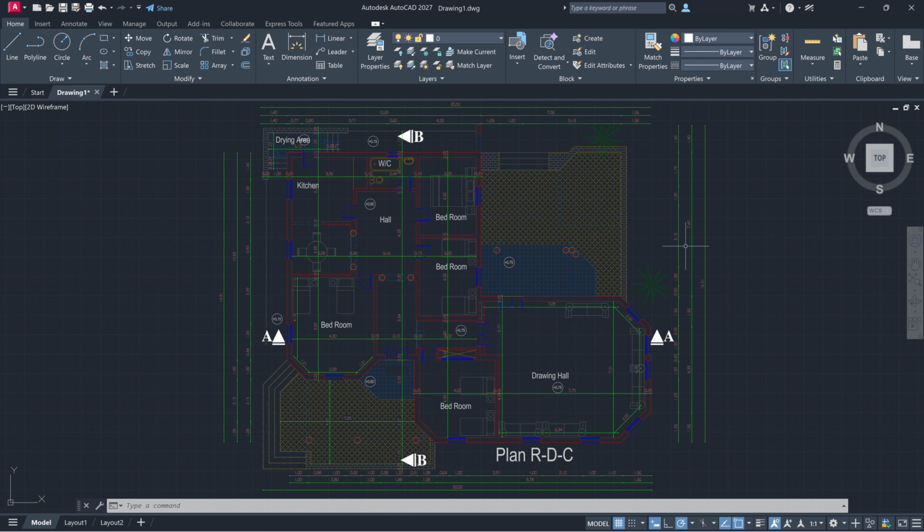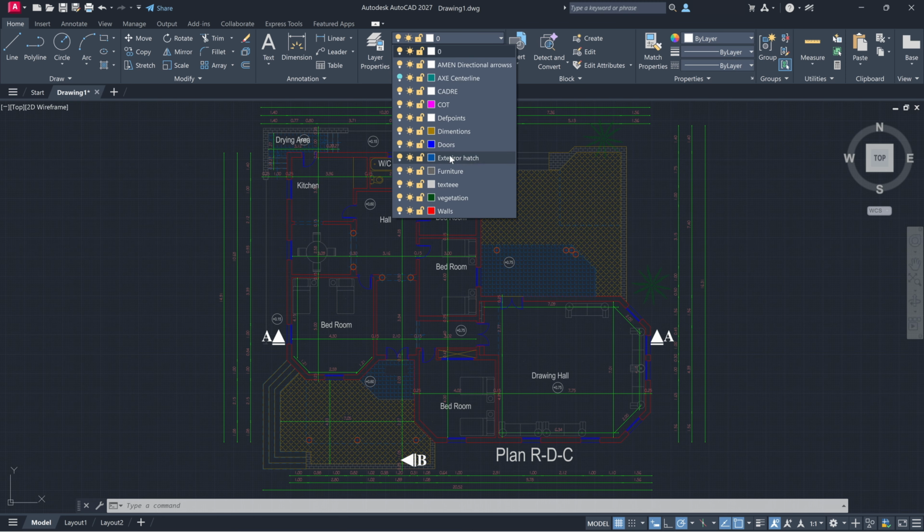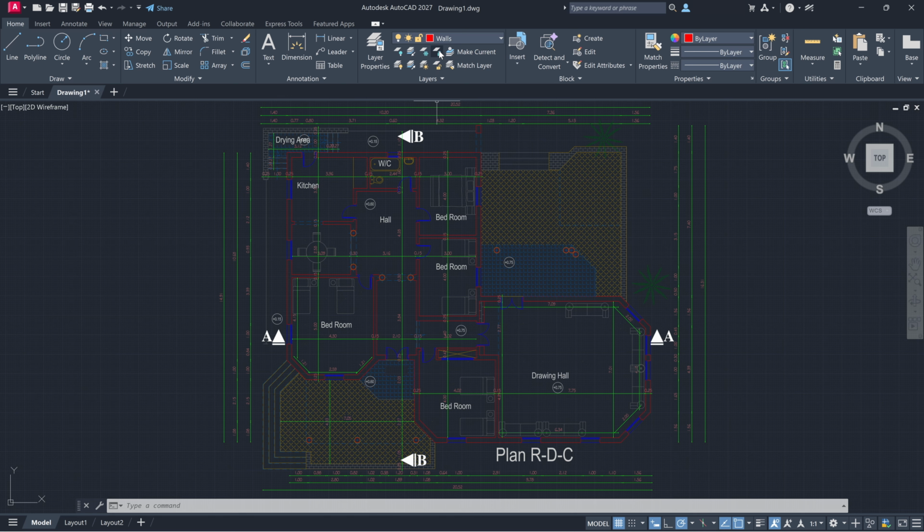Another useful option is lock. If you lock a layer, objects on that layer cannot be edited easily by mistake. For example, if your wall layout is final and you want to lock the wall layer, you can still see the walls, but you cannot accidentally move, erase, or do anything with them. This is very useful in complex drawings. So remember, lock protects a layer from accidental editing. Use it when some parts of the drawing should stay safe.